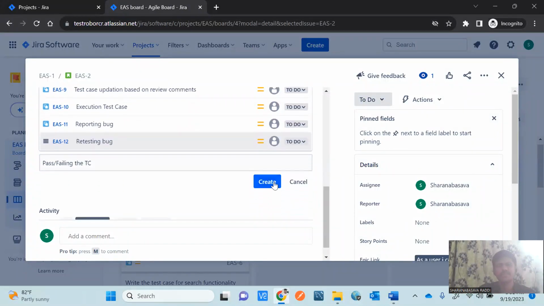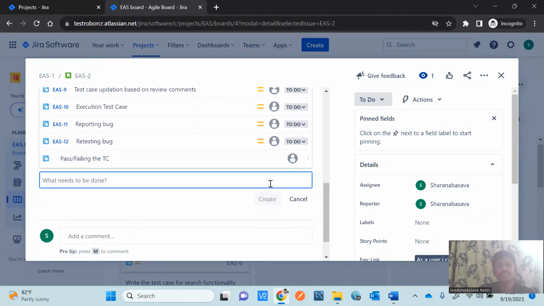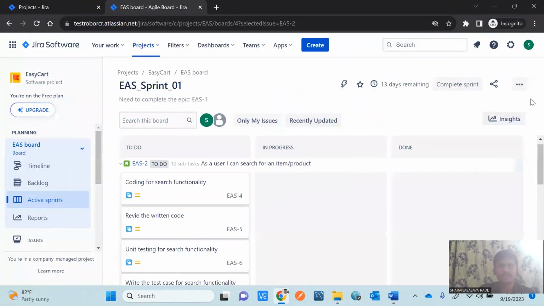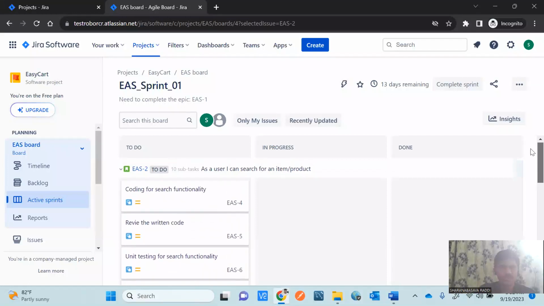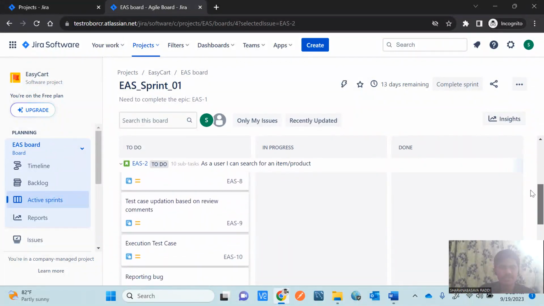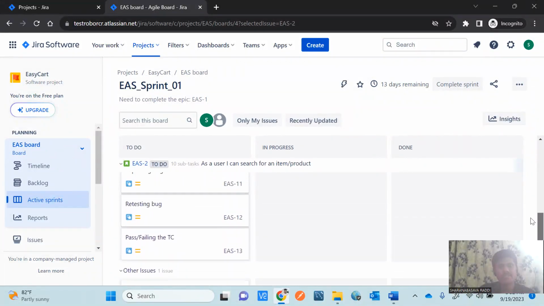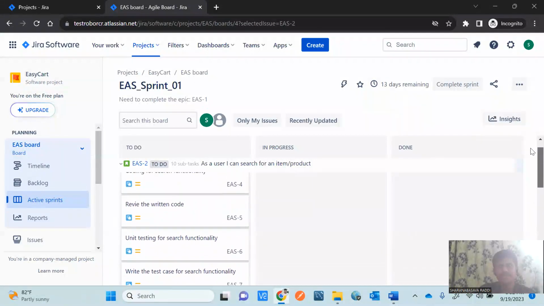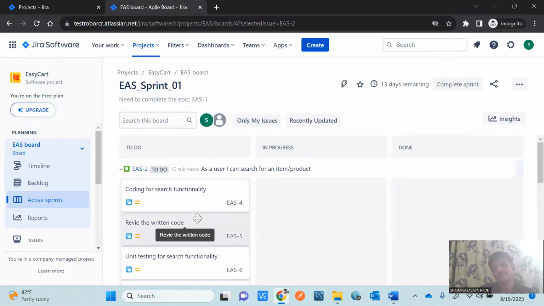Okay. So these are the activities under this first story. Now you are able to see the task, right? As a user, I can search for an item or product. This is the story. And under this story, there are many tasks I added. As a developer, there will be some tasks. As a tester, there will be some tasks. Now all these are in the to-do list.